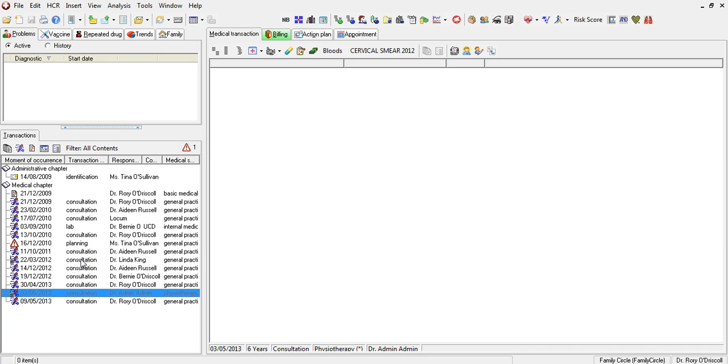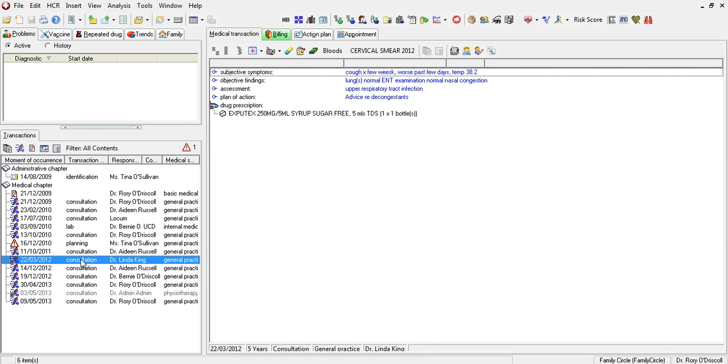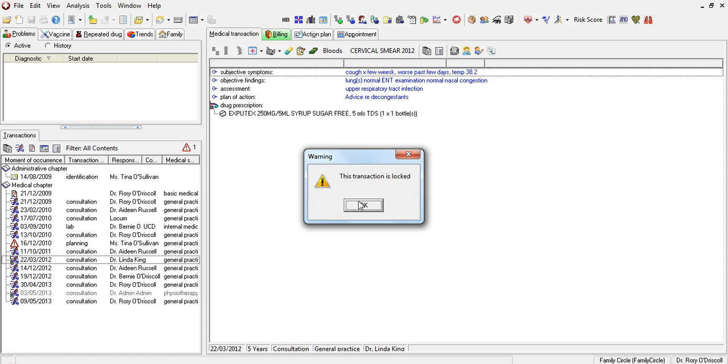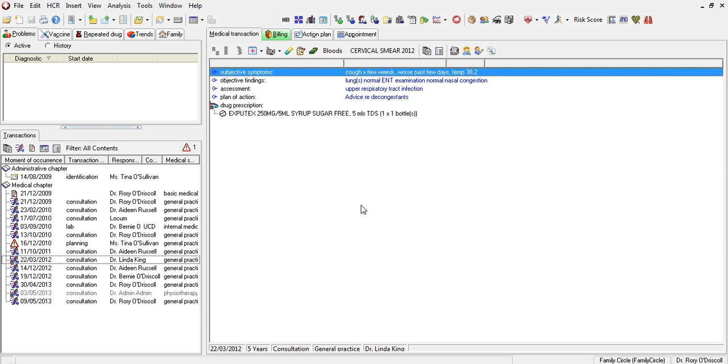Just in contrast to that, I'll show you another consultation here, which has been locked. It has not been display protected, it's merely been locked. To lock a transaction simply means that nobody can edit any of the contents of the transaction. This is the subject of a different video.